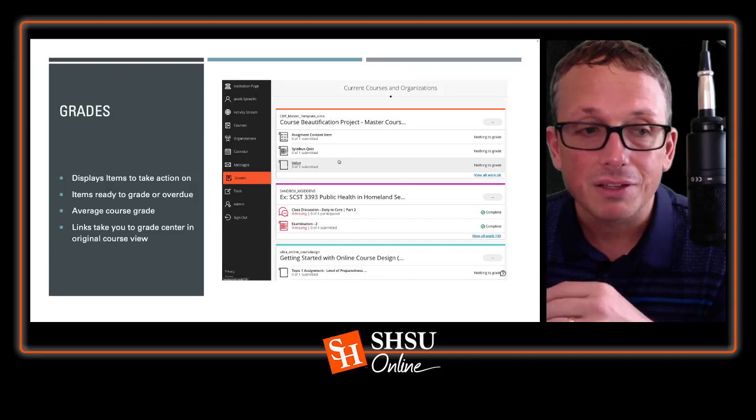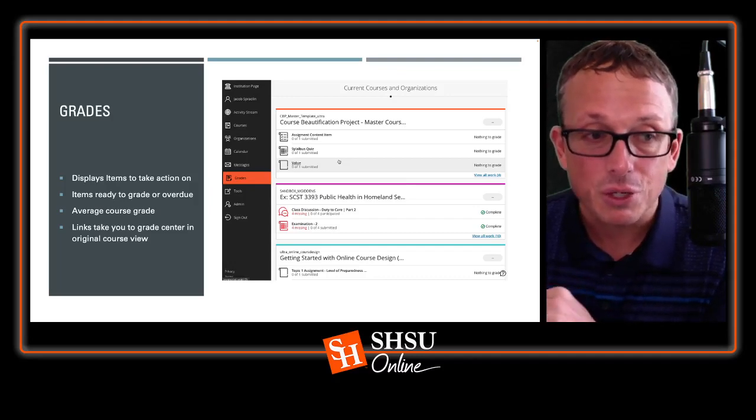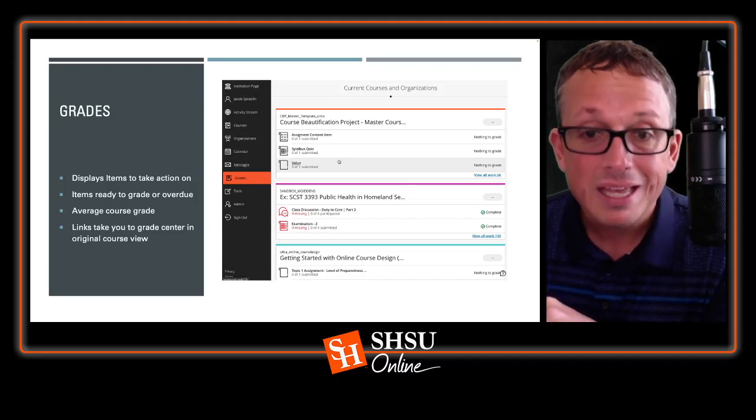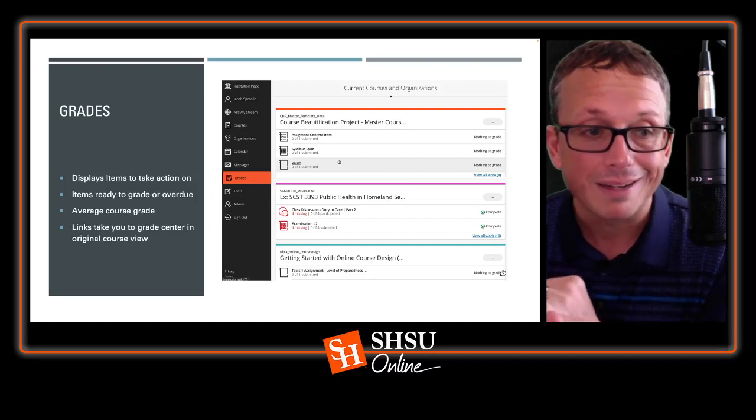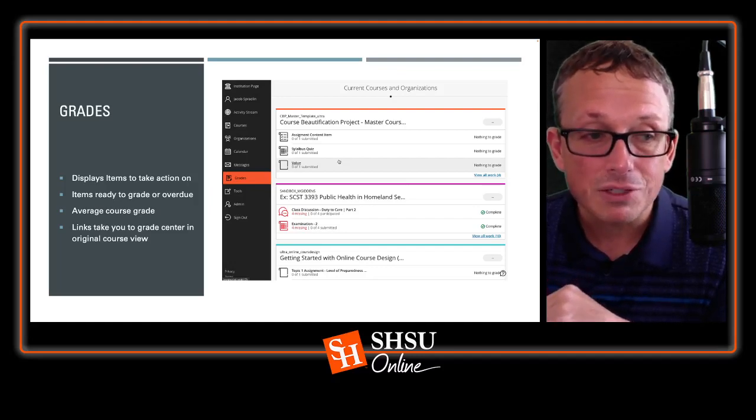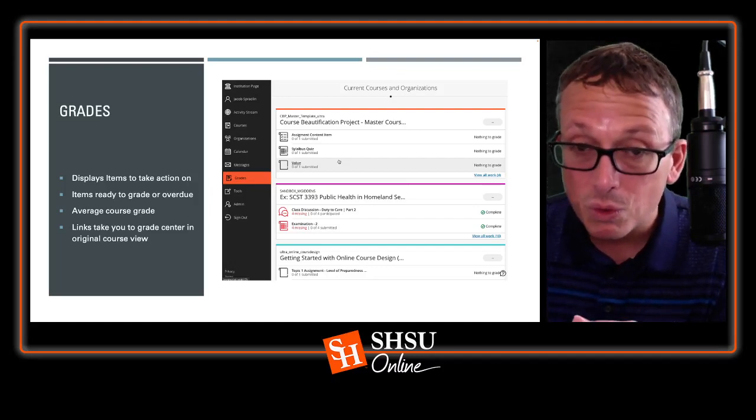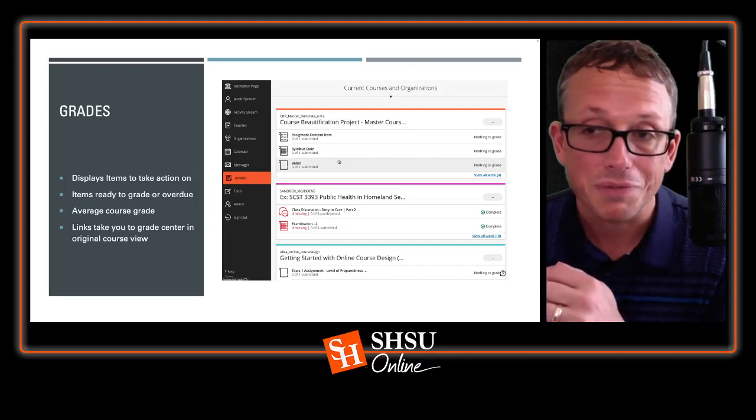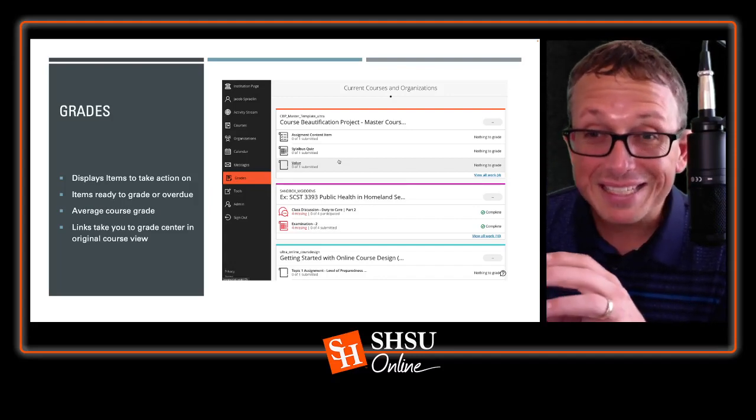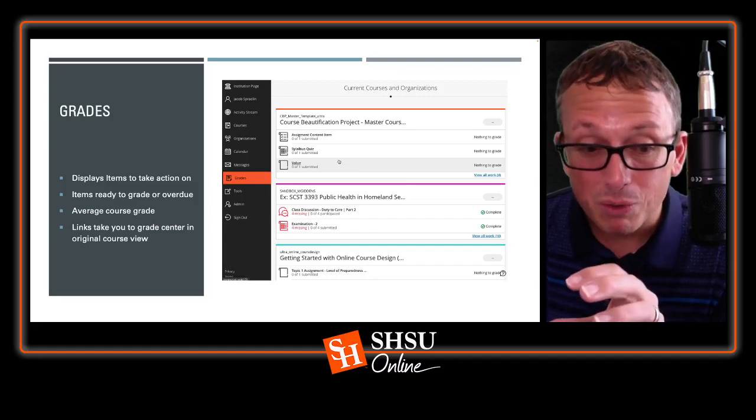So it displays those items you need to take action on. It shows the items ready to grade or overdue. It will even show you the average course grade. And the links take you directly to your grade center in the original course view or the grade book in the ultra course view. So that's kind of the nuts and bolts.